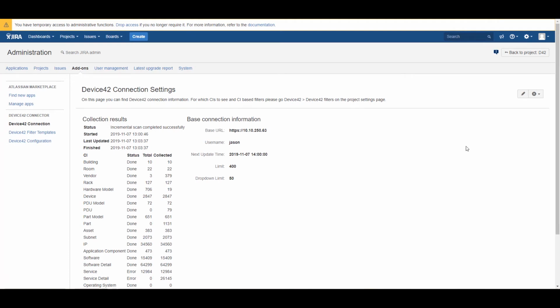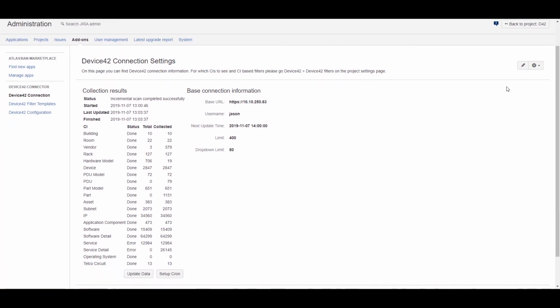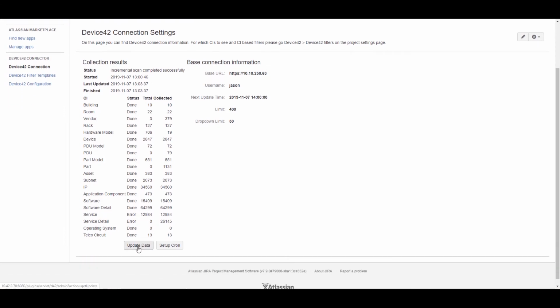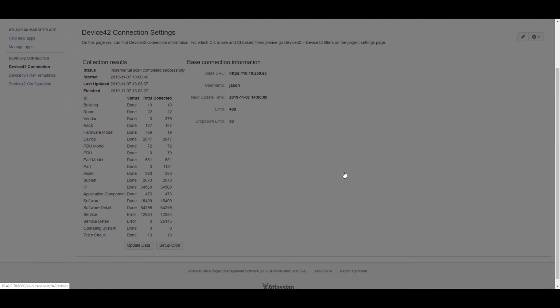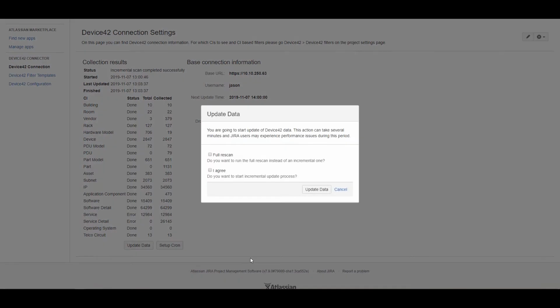Now, after that has been saved, it's going to bring us back to those connection settings again, where I can do a few things from here. So I can do an update data. If this is going to be running for the first time, I may also want to set up a cron job. So I can plug in any cron schedule, formatted in your standard cron format, on how often you want that to run, whether that's hourly, daily, weekly, however you want to see changes from Device42 inside of Jira. Then I'll select update data. I do recommend on initial installation running a full rescan if you had it previously, and then agreeing and running that synchronization from that point.